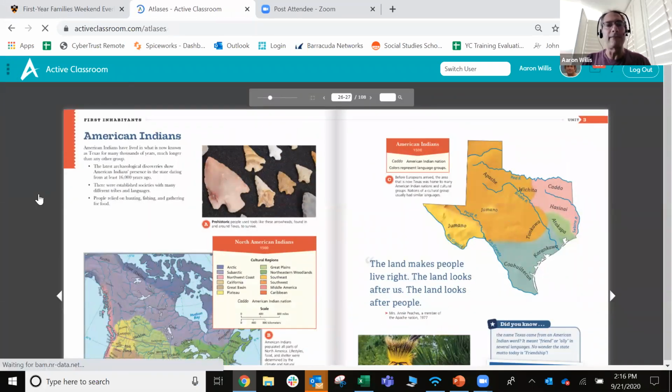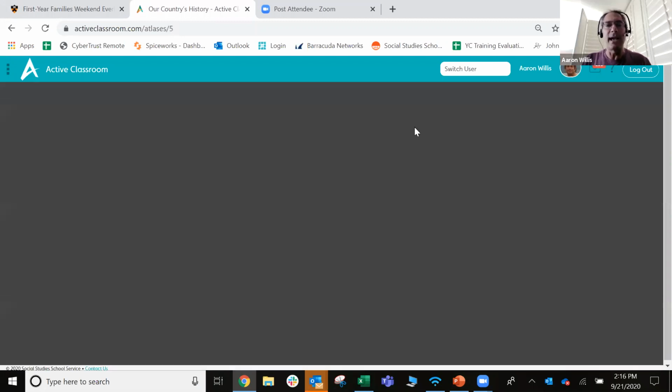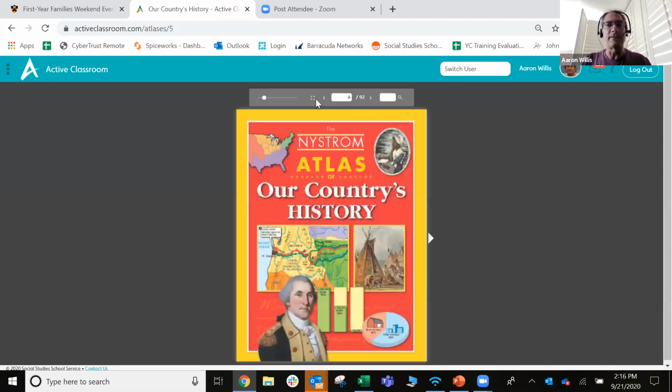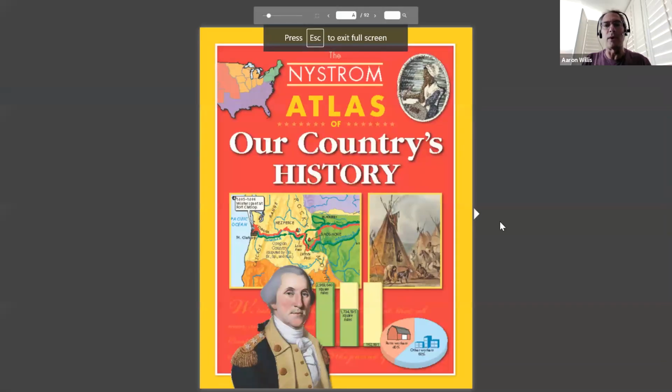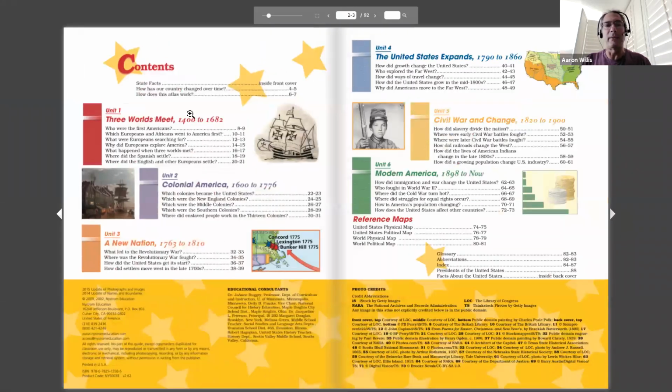The other one that we have here is the Atlas of Our Country's History. If I launch that, this is a focus on a little bit more 5th grade topics for US history. We can go in, and we've also got a chronological atlas here that goes through. Similar to the Atlas of Texas History, this one is organized specifically in terms of the different time periods.